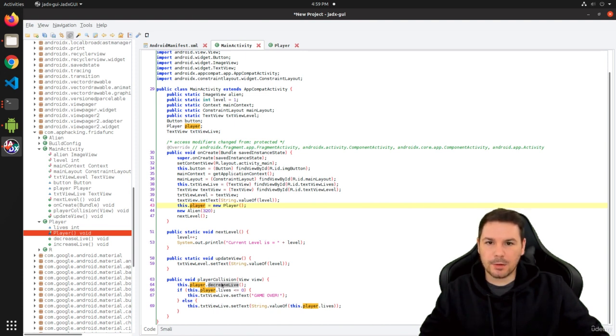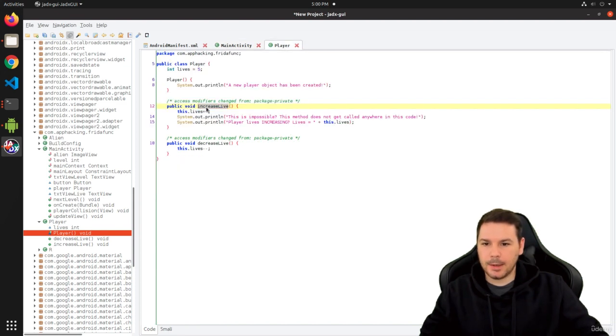A static method is not bound to an object. So therefore the static method doesn't need an object. If we take a look into our next level, this one here is public static void next level. And we can see we are not creating any object in here. We are just calling this function. All right. Class methods, like this one over here, player, increase and decrease life, are bound to an object. Also for the alien, by the way.